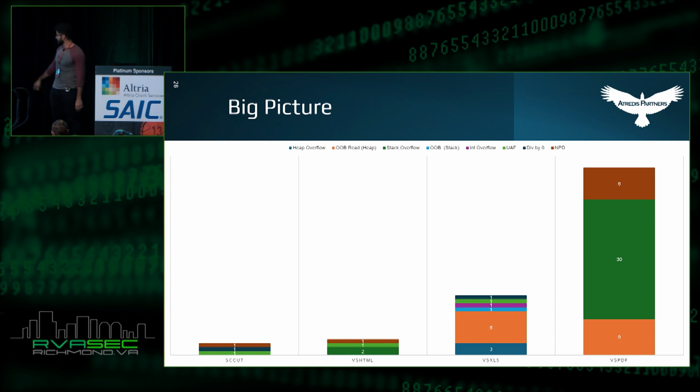First, let's look at the smaller graphs. With the SCCUT DLL, this is a utility DLL. It's not doing any complex parsing, so not too much logic going on there, and not too many bugs. With VSHTML, I know for a fact from talking to other researchers that they have looked at this, so more eyes have been on this attack surface.